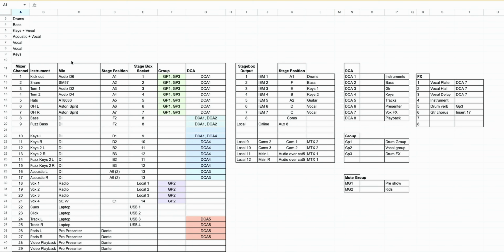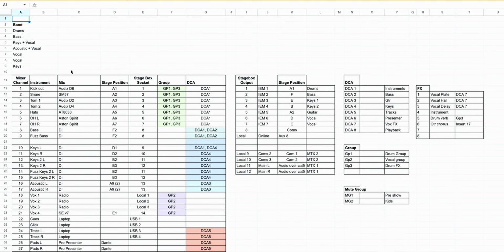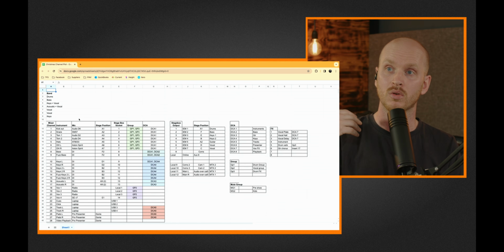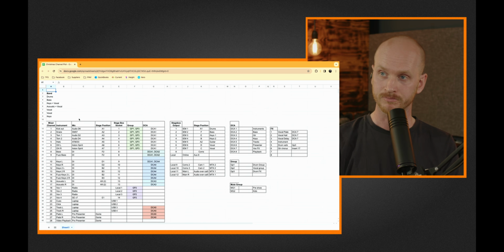So this is how I start off building up my SQ5 for something like a Christmas production, or any kind of production really, and going through all the inputs, all the outputs, where it's going to go, all the routing, all that sort of stuff. For me, it starts with a spreadsheet. And so I build a spreadsheet that looks like this, that I will go through.